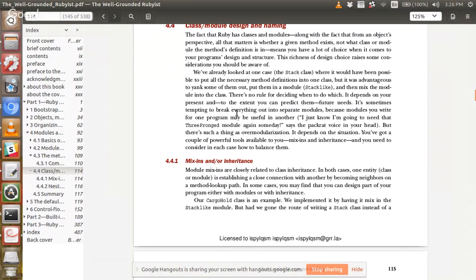It's sometimes tempting to break everything into separate modules, because modules you write for one program may be useful in another. Just like I'm saying, if you define one module, you can include it in multiple classes. So I just know I'm going to need that again someday. But there's such a thing as being over-modular, which is just having too many modules. So it depends on the situation.